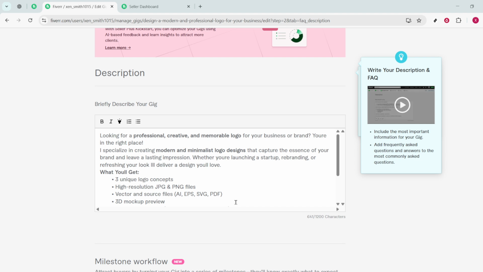A call to action is another powerful element for your gig description. Encourage potential clients to contact you with questions or to place an order. Make them feel invited to reach out and confident about taking the next step.